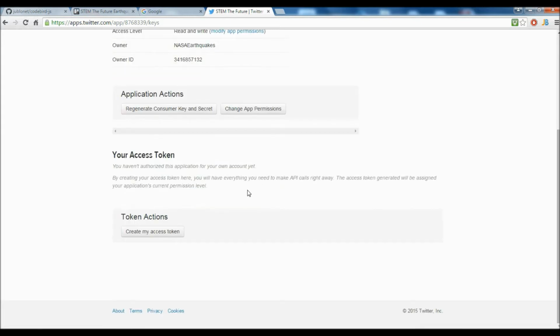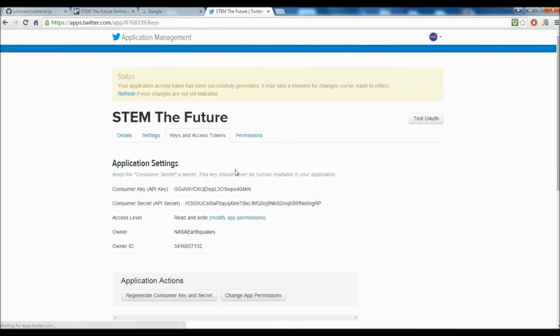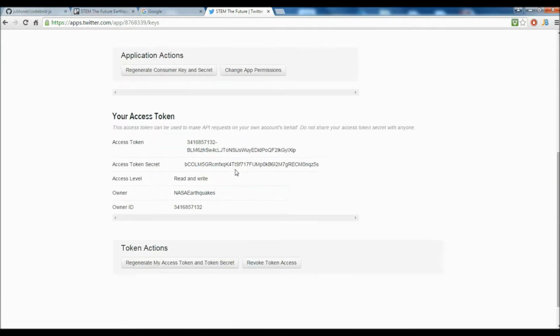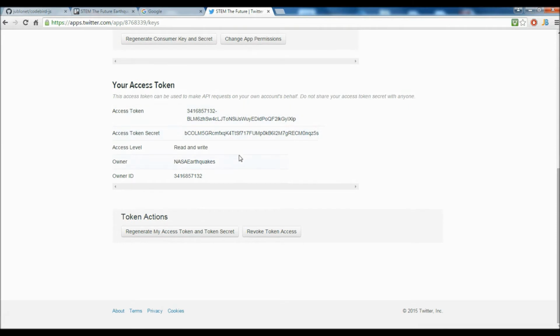Go underneath and you will need to create your access tokens. Let's create them. And here you have your access tokens. Sometimes it does take up to 30 seconds to a minute to be able to view these tokens. So if you don't see them, please wait patiently and they will appear.